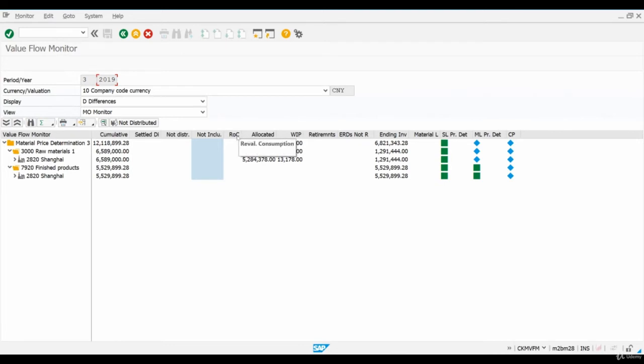In the next two columns, you can see the amount of price difference that was allocated to single-level and multi-level consumptions. The column here shows the amount of price difference that was allocated to period-ending inventory. Before you post the price differences, it always makes sense to first run this report to make sure all price differences will be correctly taken care of by the system.